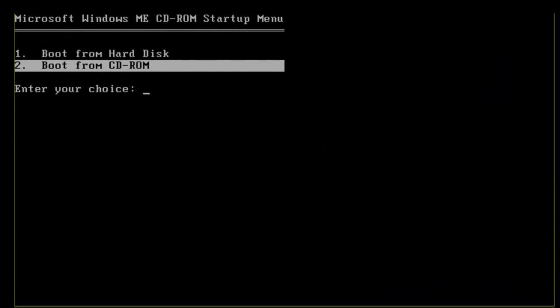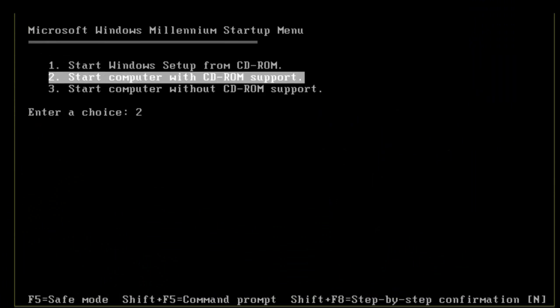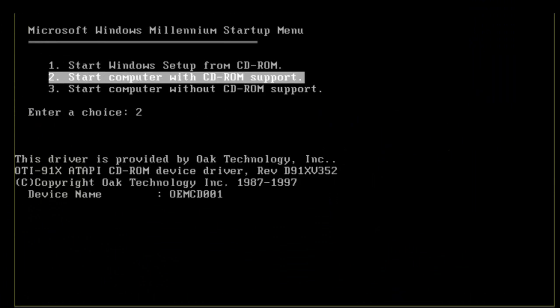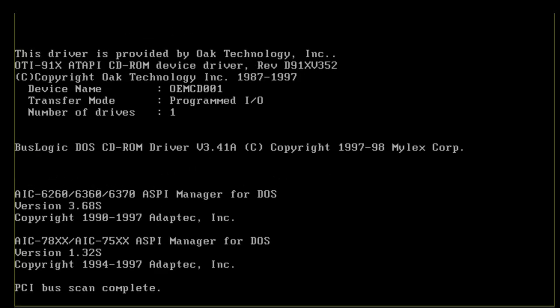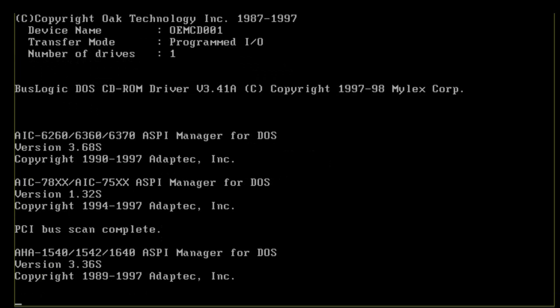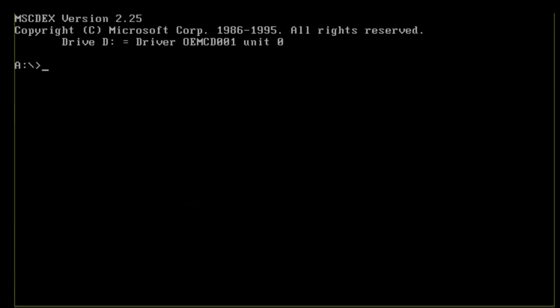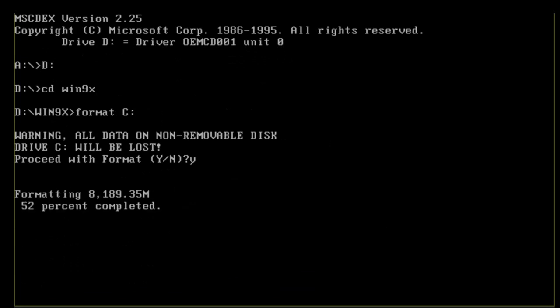So you may have noticed a little jump cut there from Windows 98 to Windows ME. I was just having some issues with the floppy, so we're going to attempt to do it with the Windows ME floppy instead. CD Win9X again, and we'll just try format. Let's see. Yeah, that's fixed the issue.